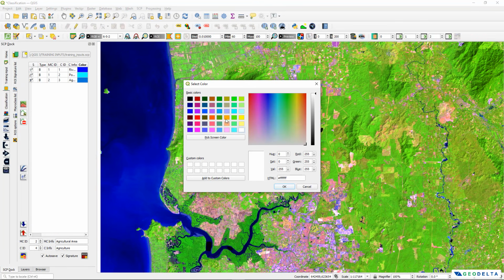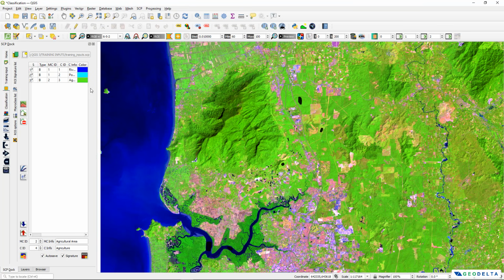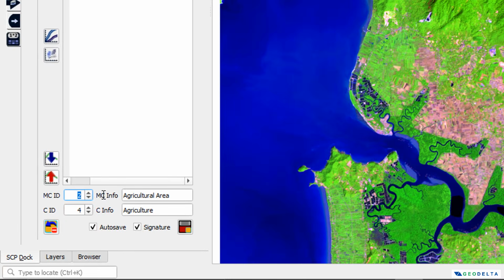And let me just change the color to a light green. And now I would like to create another class, which is forested areas. That's also going to be a macro class, so I'm going to put number 3 over here. And I'm going to name this one forest.